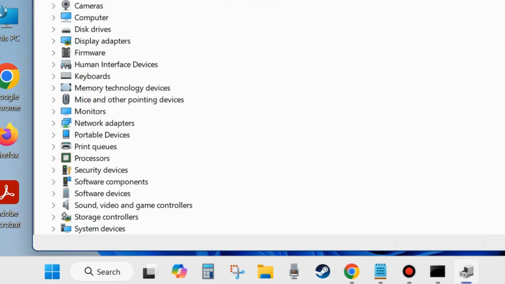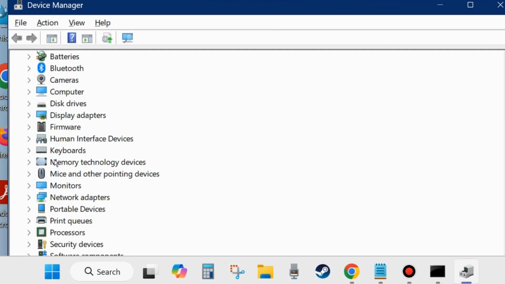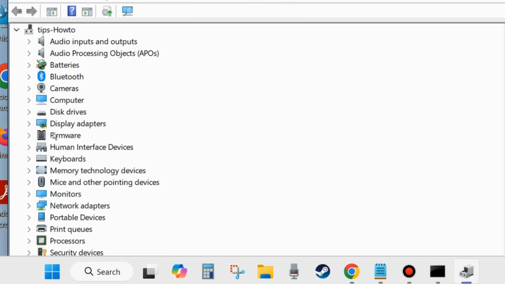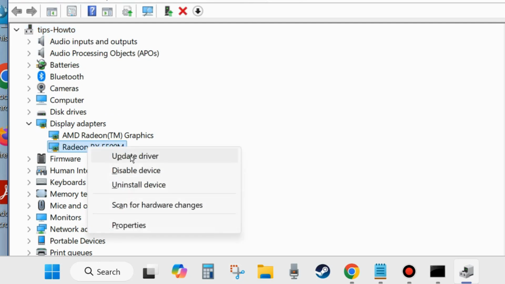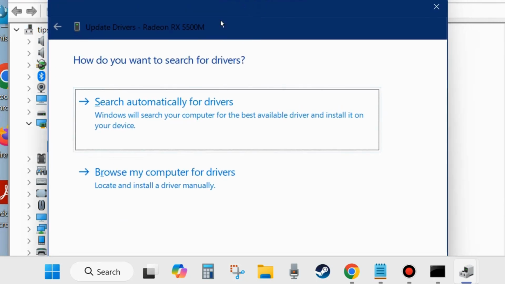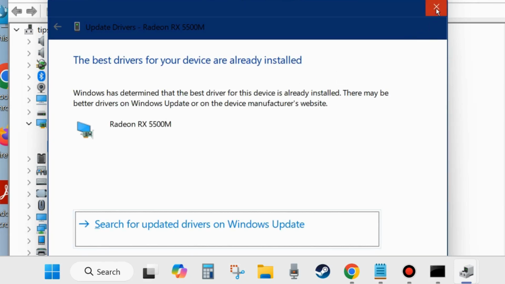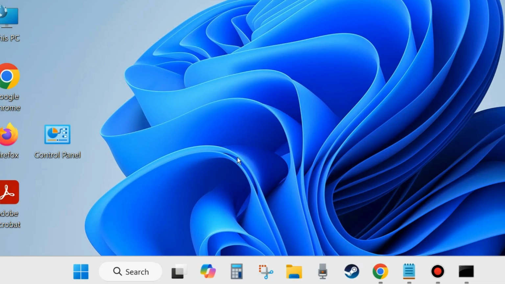In the Device Manager window, look for any device driver having a problem, with a yellow exclamation mark against it. If you find any such problematic device driver, simply right click on it and choose Update driver. How do you want to search for drivers? Search automatically for drivers. Apply this process for all problematic device drivers having yellow exclamation marks. In my case, no such device driver was found. After that, check whether your error is resolved or not.